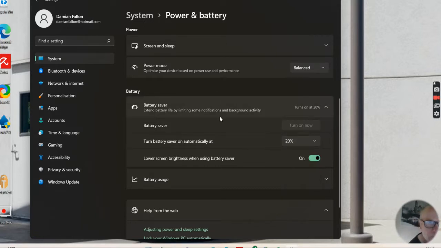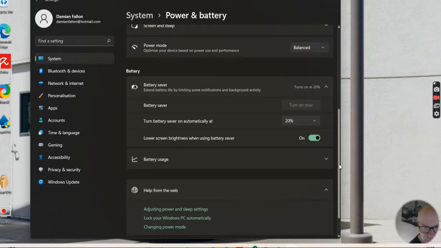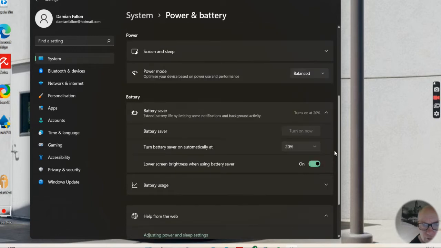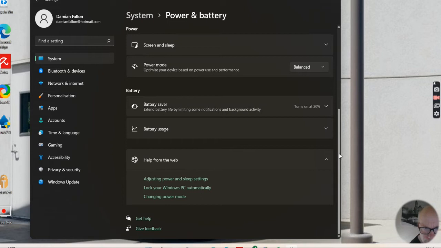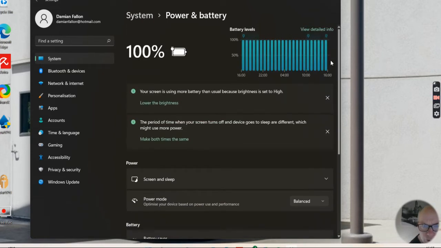These are the additional power options. On Windows 10 or below, you'd have to click on additional options there. On this Windows 11, it's there on the first menu. And at the top here, the period of time when your screen turns off and when the device goes to sleep are different, which might use more power. That's the main one. Make both times the same.